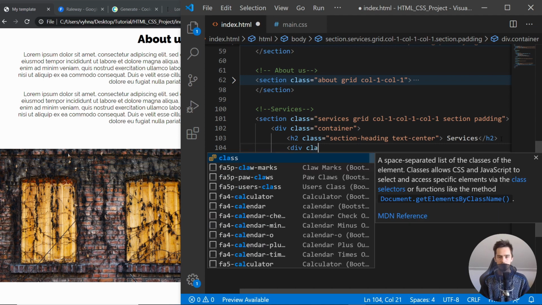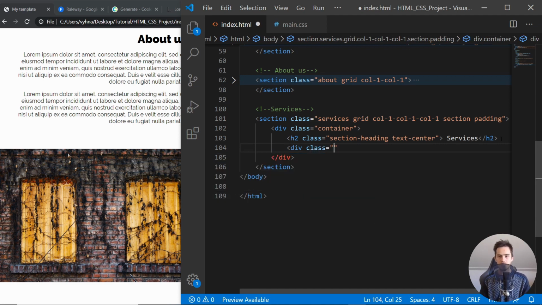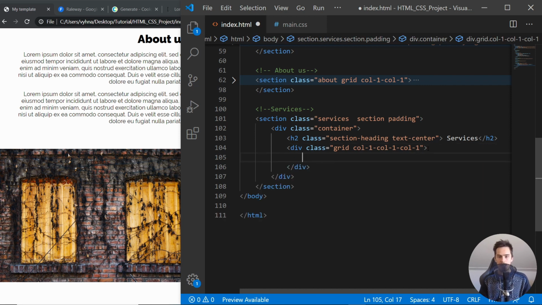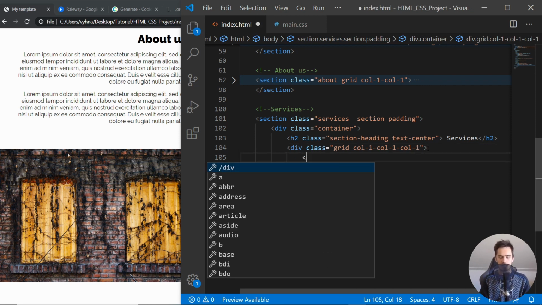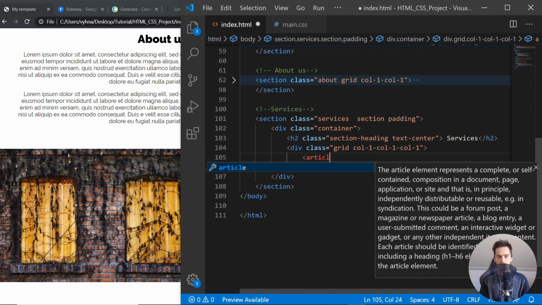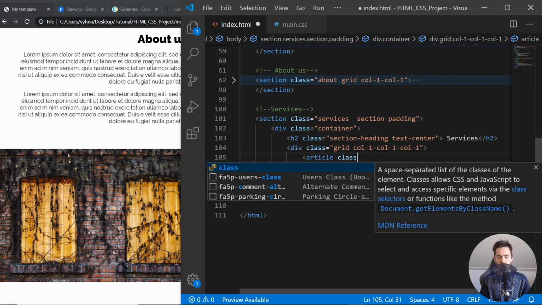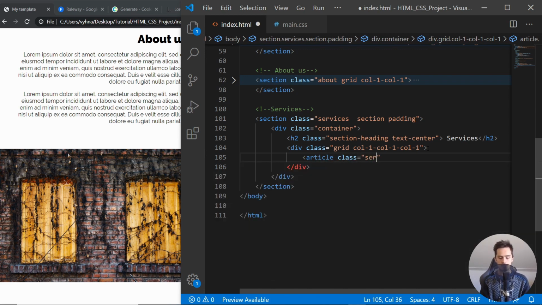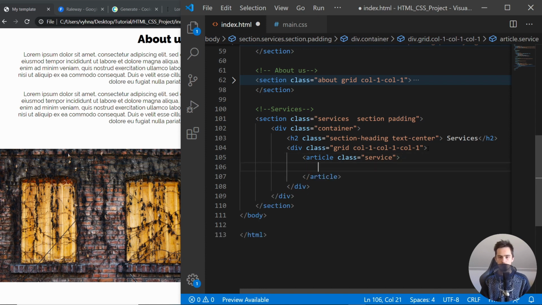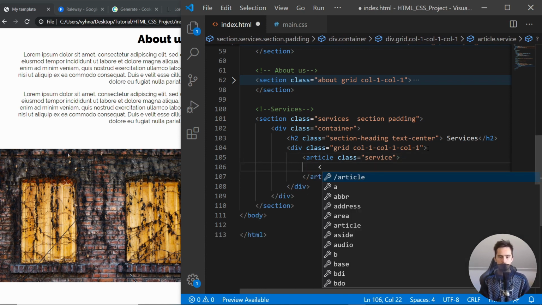Now let me just add another div with these classes, right? So with the grid and this col. So I'll just Control-X it, put it in here, and inside here I will have just an article with the class of service, and this will be one of our services. Okay, and this one will have, let's just go with some sort of icons.